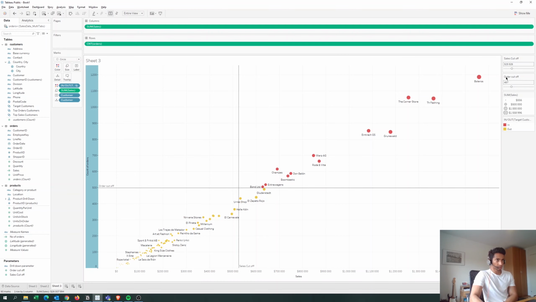These are the two inputs. So as you change this, the line moves up and it highlights your target customers, which belong to the target quadrant that you're looking for. So this is how you do it.